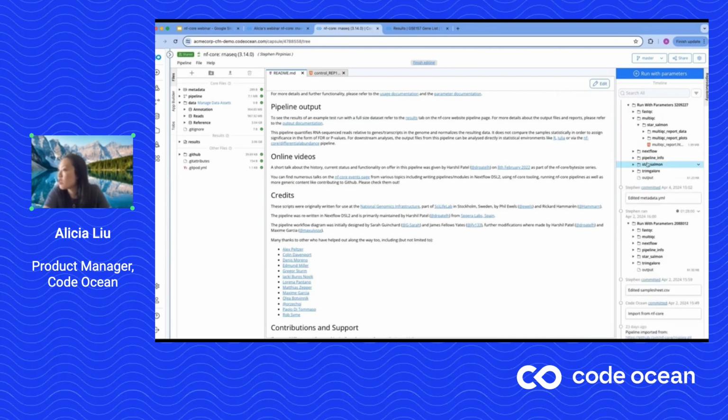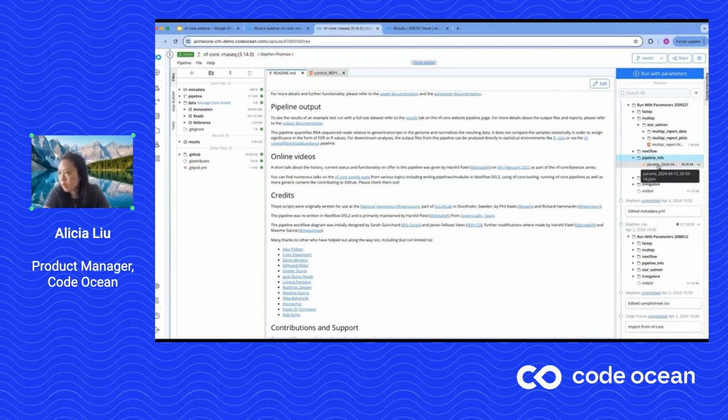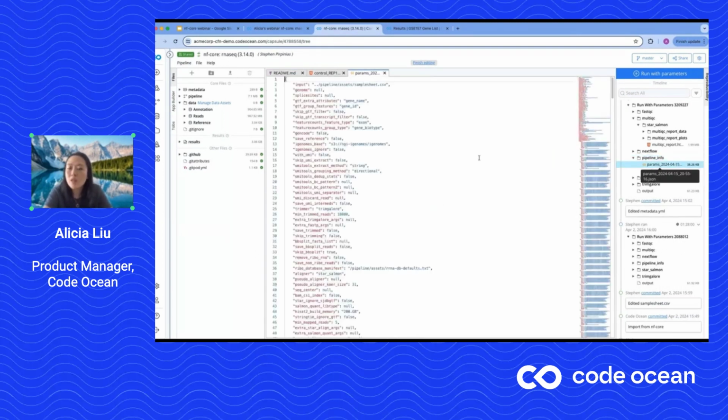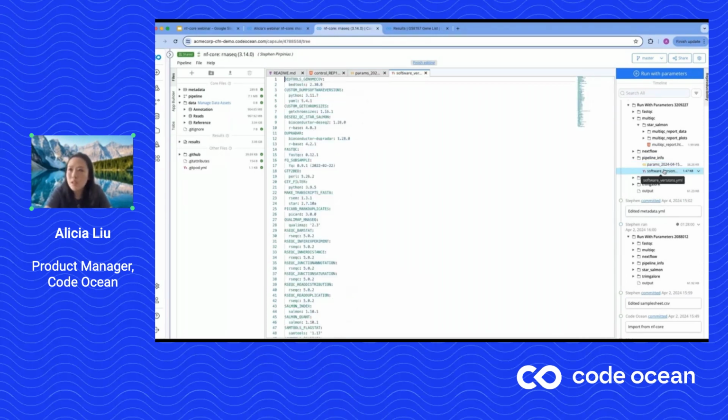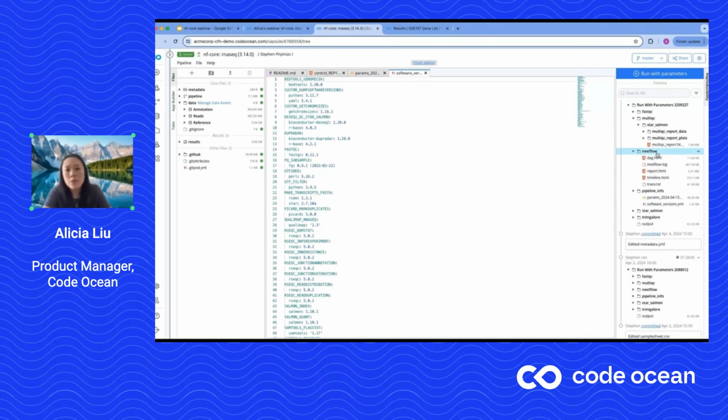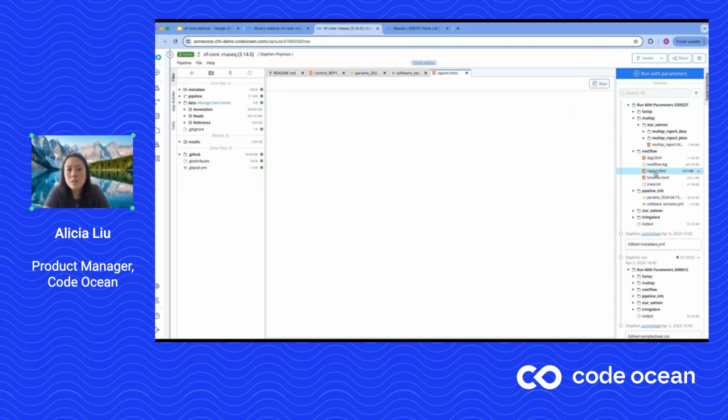There is also a pipeline info folder. So we can click here and see these are all of the parameters that were used in this run. So this is the exact same list of parameters that is provided in the Code Ocean timeline. We will also see here, this gives you the software versions that are used for every tool and every package in this pipeline. And then lastly, in the Nextflow folder here, I'm just going to show the Nextflow report.